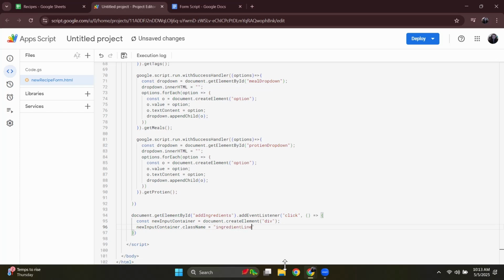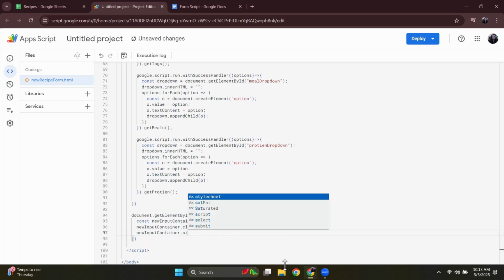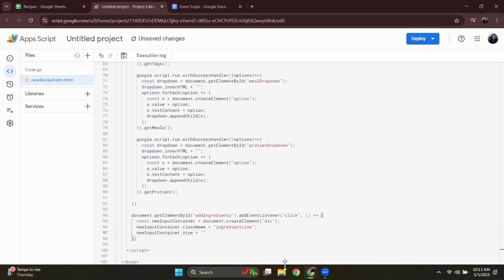And let's style it so the inputs go side by side and not stacked vertically. So let's add this line. newInputContainer.style equals, quote, display colon flex semicolon gap colon 10px semicolon margin-bottom colon 10px semicolon, and then end the quote.